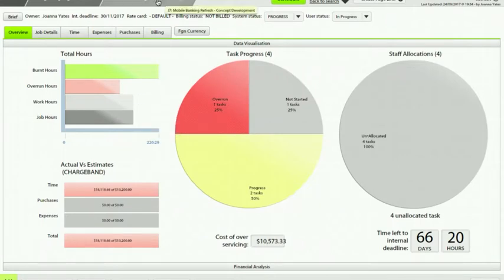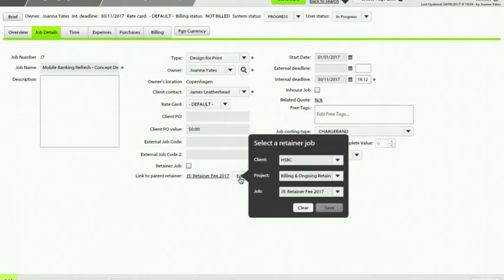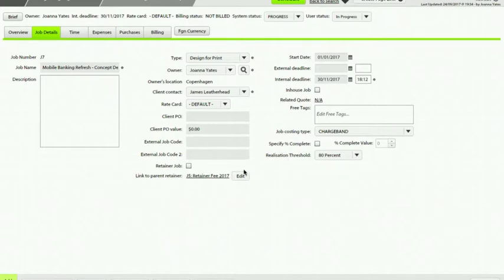So the first thing we do when we set this job up is we give it the job name as normal, but we're actually coming straight into link to parent retainer edit, and this is where we set up a link to the retainer fee 2017 parent job. Now that we've established this link, we would of course complete all of the other fields as usual.